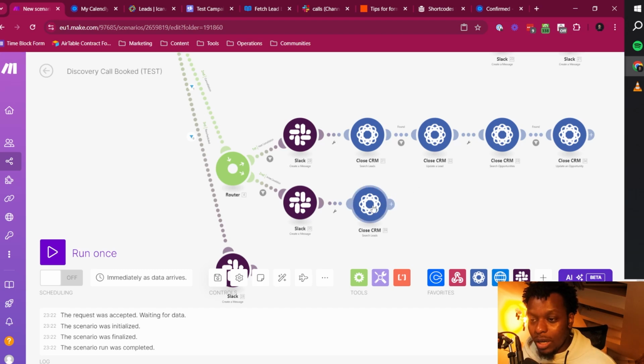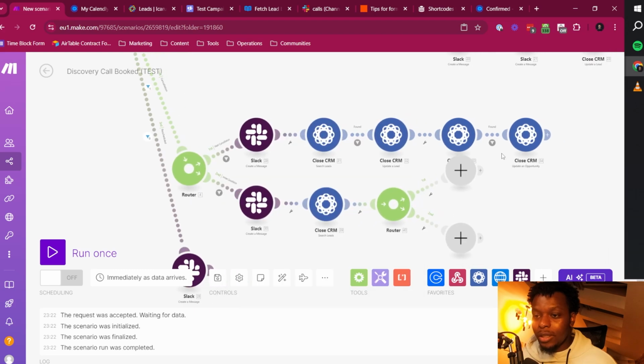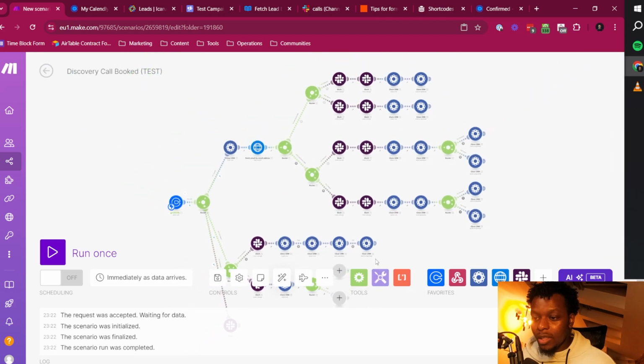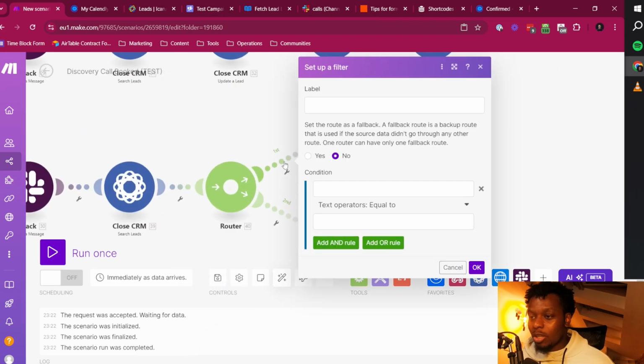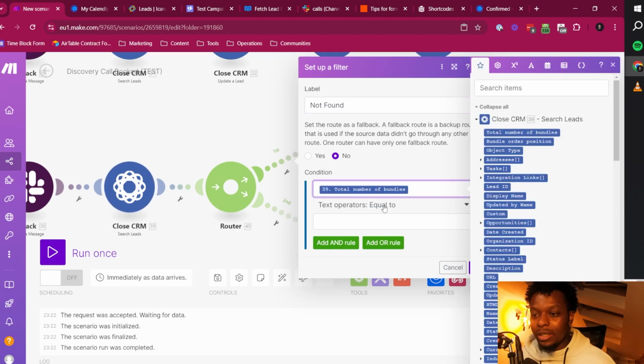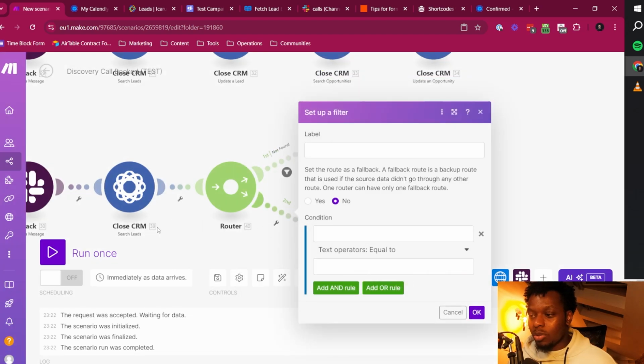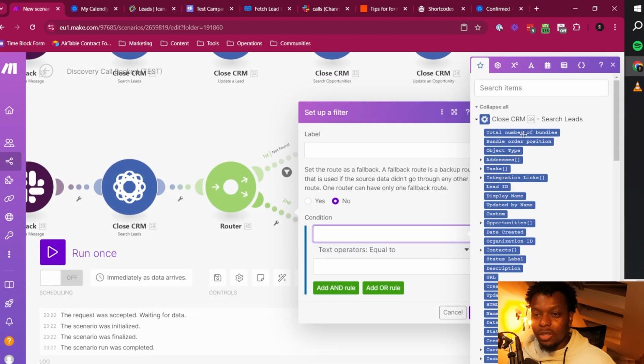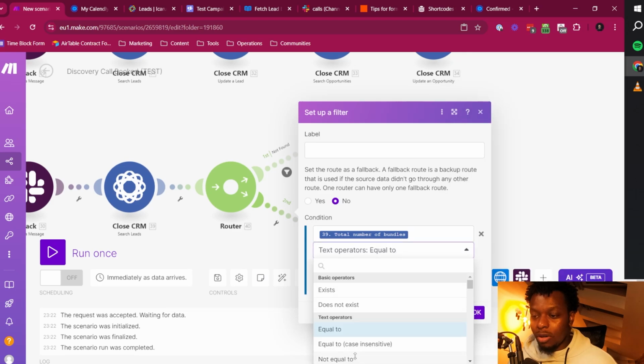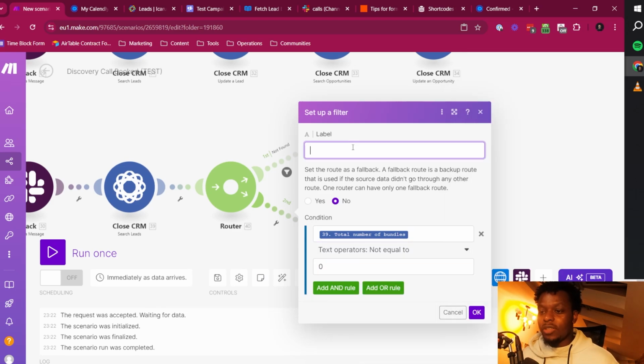So what we need to do now is go from search leads into another router. And in this router, if I auto align one more time, it's going to return us, if not found, total number of bundles on step number 39 is equal to 0. And then we want to take the same total number of bundles on step 39, which is the search leads function, to not equal 0 when the individual is found.